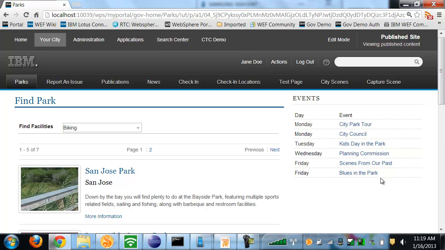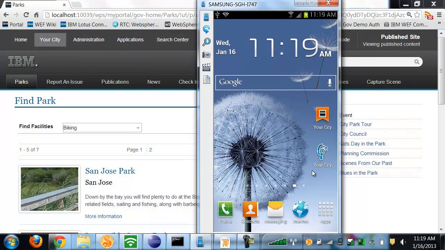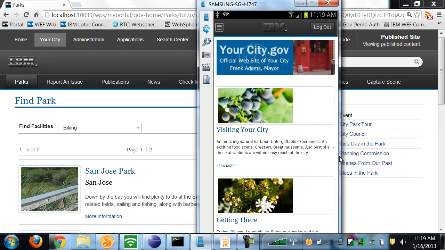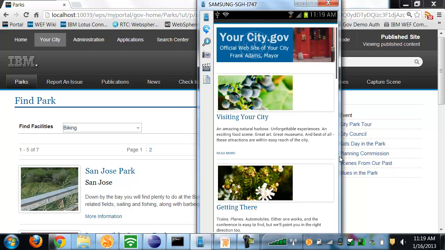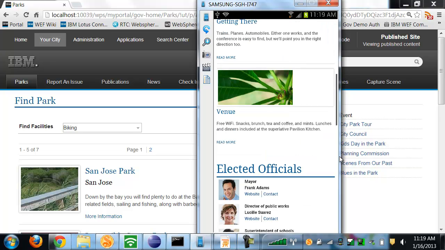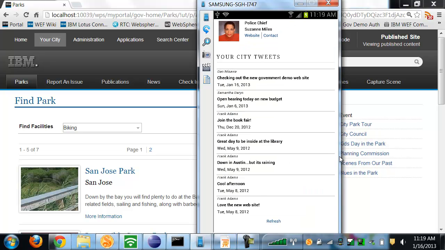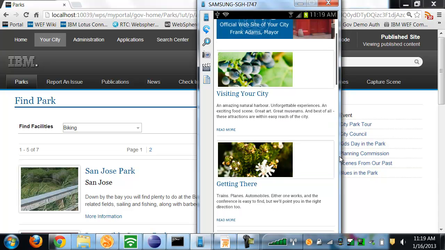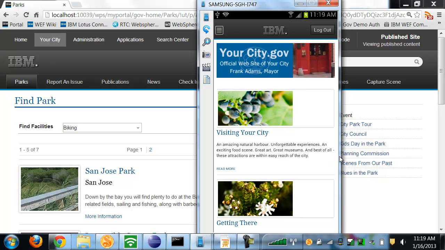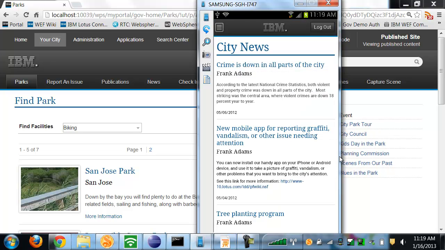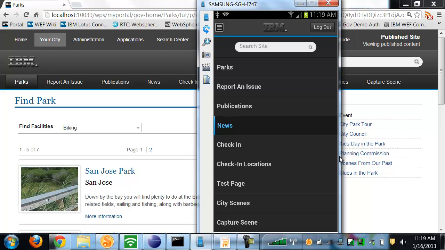Now let's switch over to my smartphone device and look at the same website. I'm going to access the same URL that I was using from my desktop. And here's the home page. Now it's laid out differently for my mobile device. I can swipe down to see the different portlets. Here's the elected officials. My tweets coming from IBM Connections. For navigation, I now have a drop-down menu. Here at the top left, I can tap, it opens up a menu, I can navigate to any of the pages in this site, and they're all laid out differently for my smartphone device.